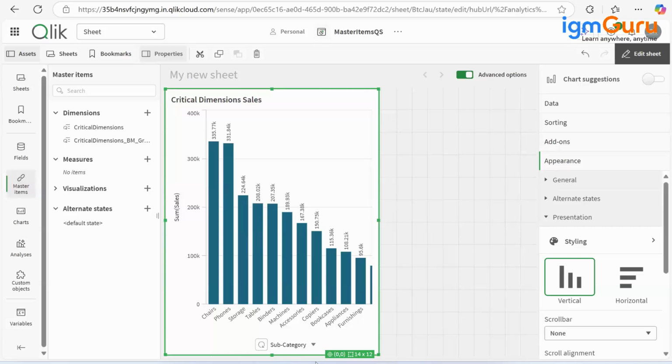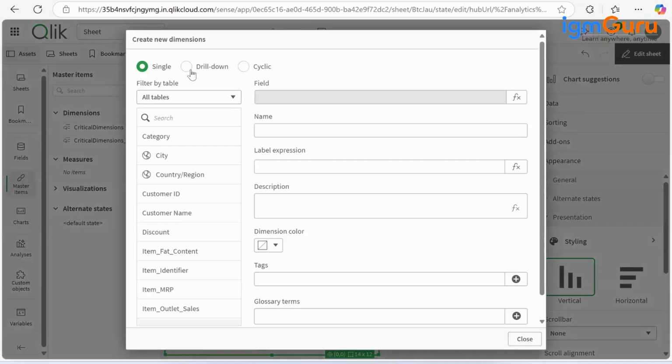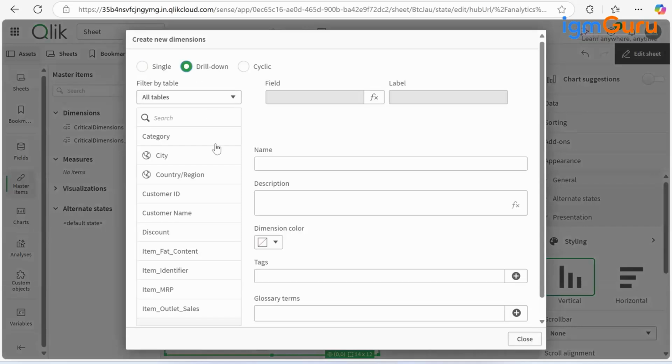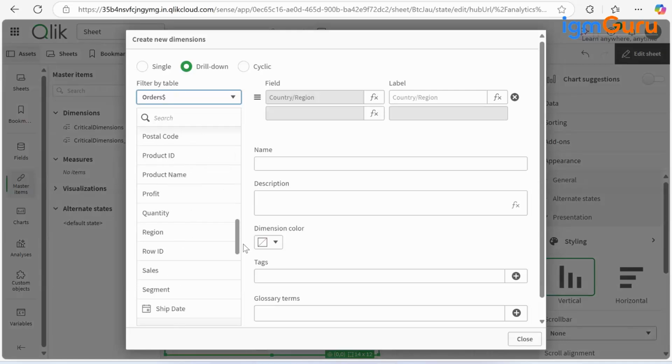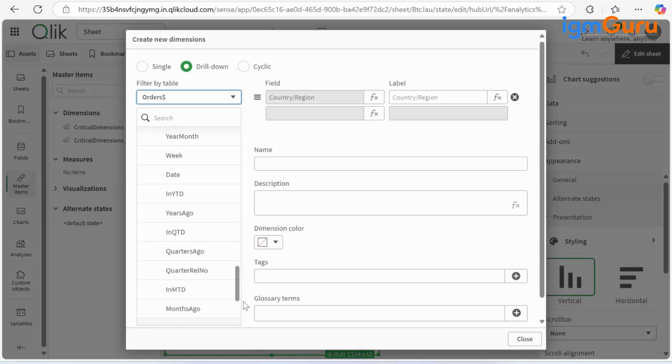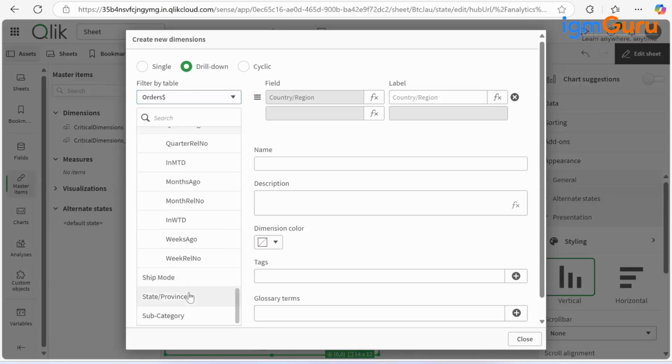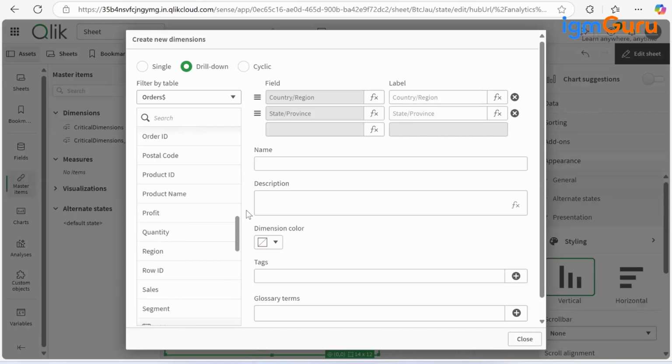So now I'll create one dimension. So go here, drill down. So what are all the fields? Now I take country. So country, and then what I do, I will take this table orders. So country, and then go down. So I have a state, all right? Then I have a city, all right?